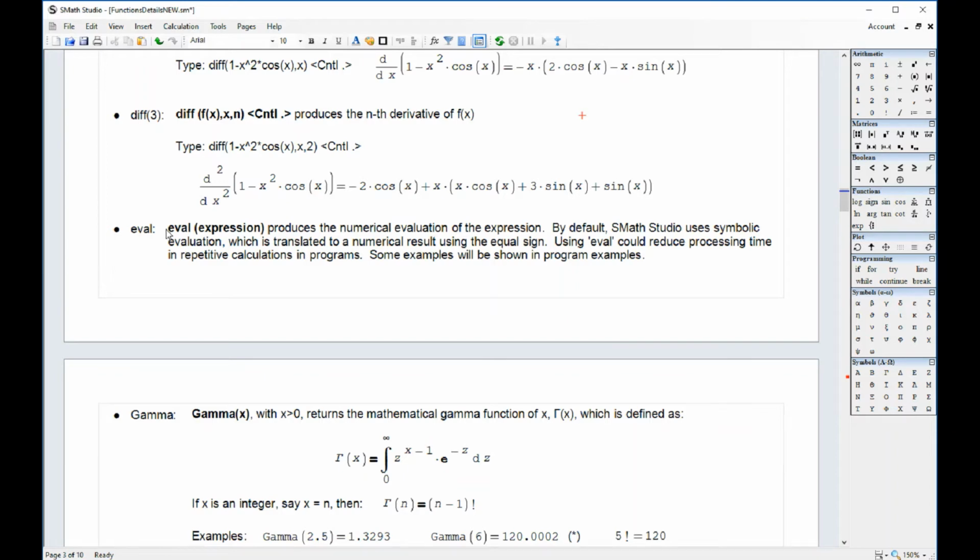Eval is used mostly in programming because the tendency for SMath Studio is to do a lot of operations in symbolic form. These will turn them into numerical form, and so that will accelerate the processing time if you have a lot of operations to do in your program.